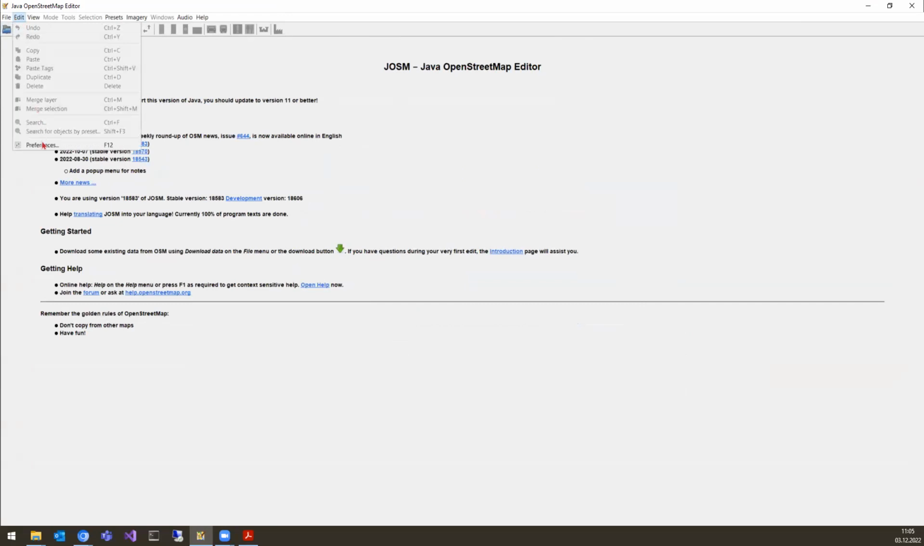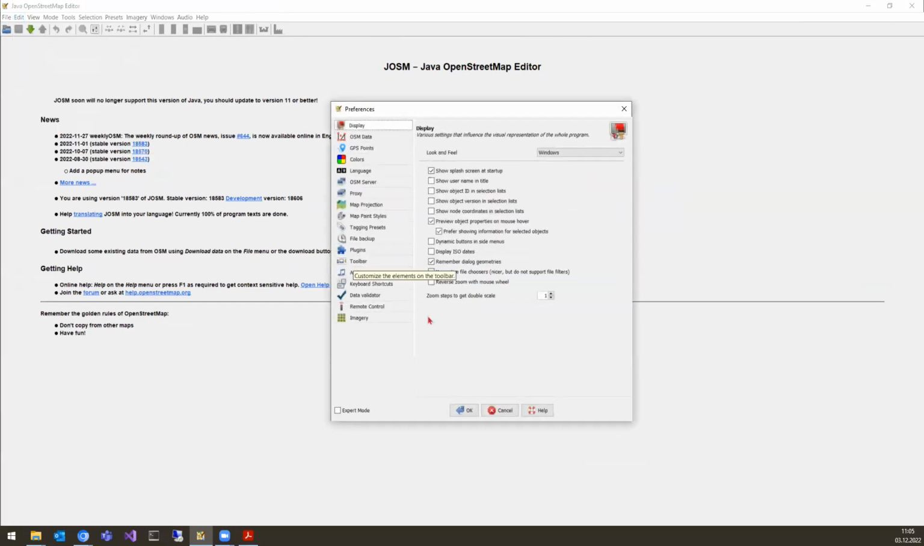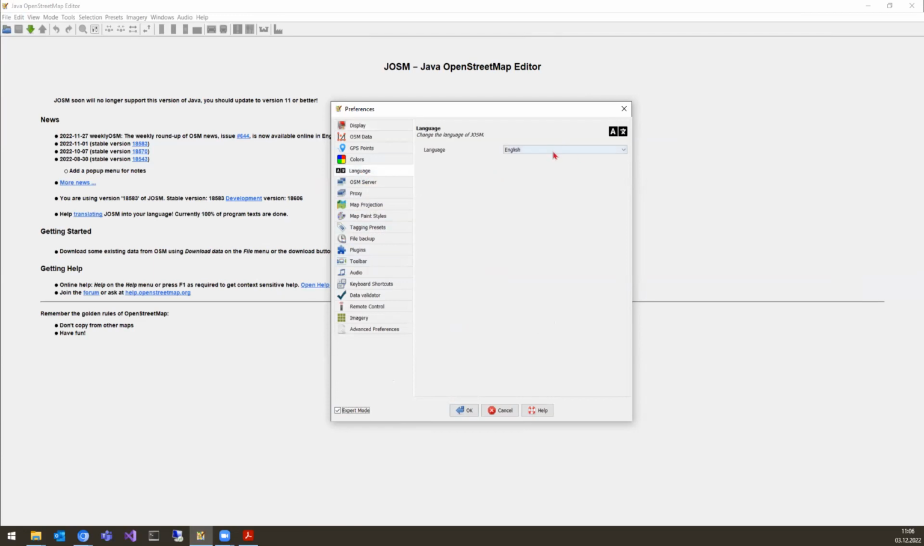You will find here in the edit menu a preferences entry, and you can also use the keyboard shortcut F12, and it takes you to the preferences display. The very first thing you should always do is click expert mode. That will enable a few menu points which you might find helpful. And once you are there, of course, you can adapt the language. In this case, I changed it to English.